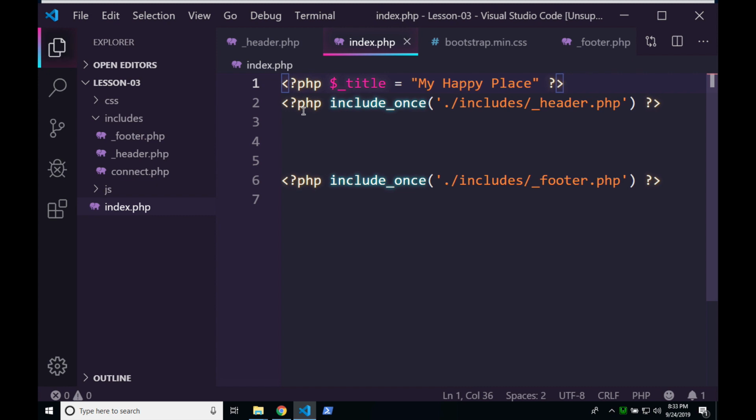So I now have a title that's unique to this page, right? And it's going to get picked up in the header.php file. Probably one of the reasons why I don't like PHP, because that feels super weird to me. But it's just a convention they have, which you can use to your advantage.